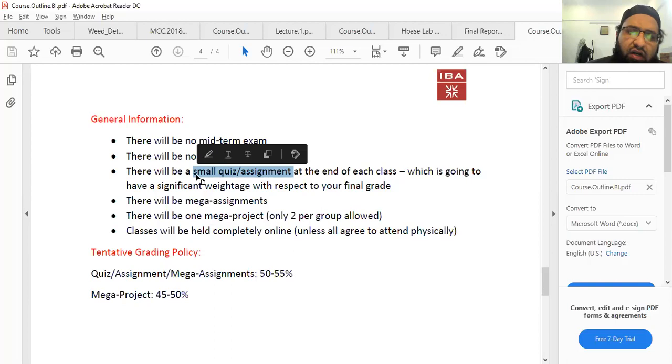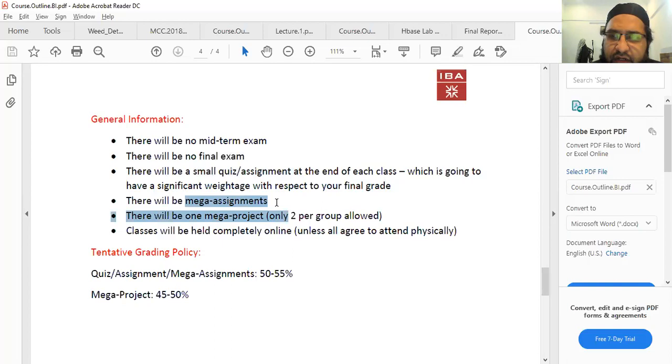There will be several mega assignments. For example, your first mega assignment will be the EDA assignment, in which you have to do a very comprehensive wrangling activity in Python. And you have to actually make a template for that. So I'm going to tell you what you're supposed to do. There will be one mega project. Only two students per group are allowed, and obviously I'm going to do all the classes online until the semester finishes. That's what I intend to do, because I just cannot do hybrid.